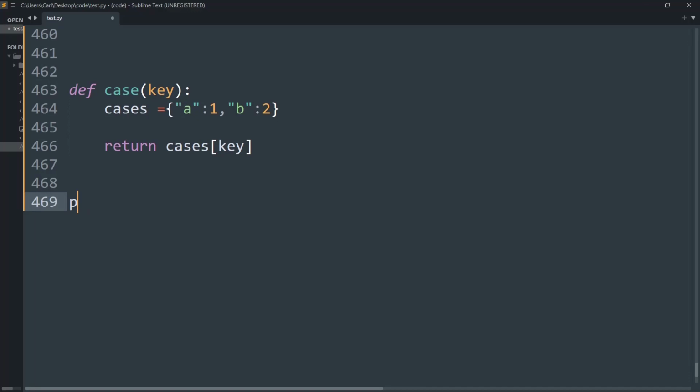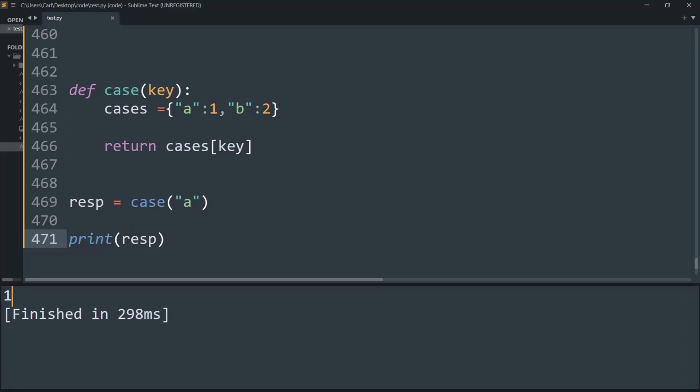So let's try to understand how to use this. First, let me create a response variable that will store the data returned by this function, that is case. Now all I need to do is call the function case, and let's say I put my key A. Now if I run the code, I will get a response of 1. Basically, since we used the switch case of A, we got task 1. Likewise, if I put the case B, I will get to perform task 2.